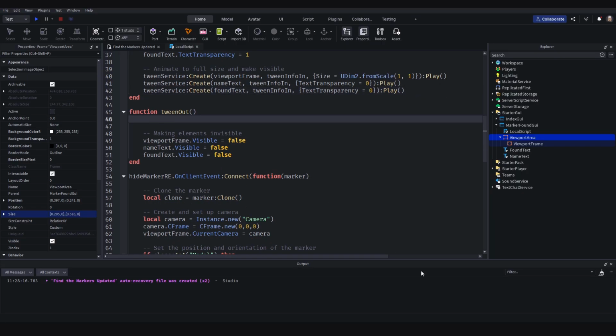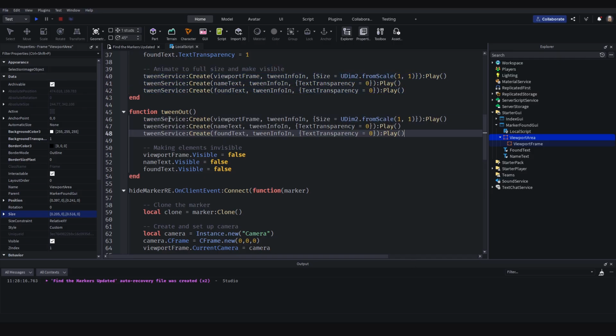So back to the tween out. So I'm going to create a tween for all of our elements now. So let's start with the viewport frame. I'll copy these 3 lines here, paste them in. Tween Service create. Viewport frame, tween info.